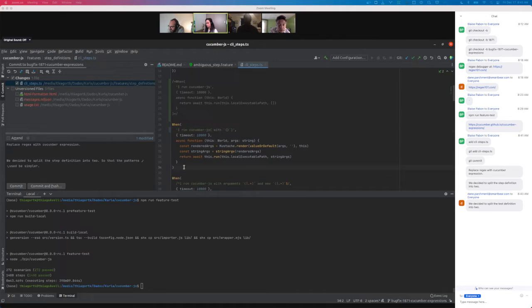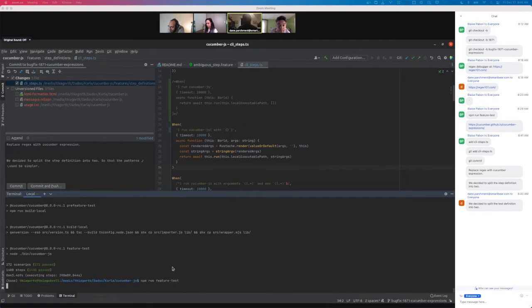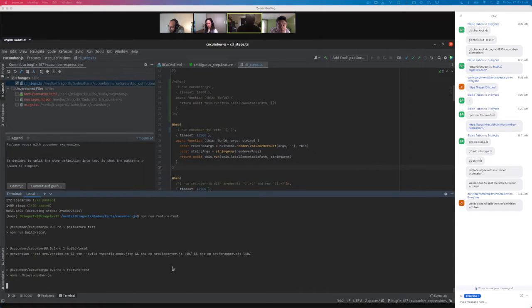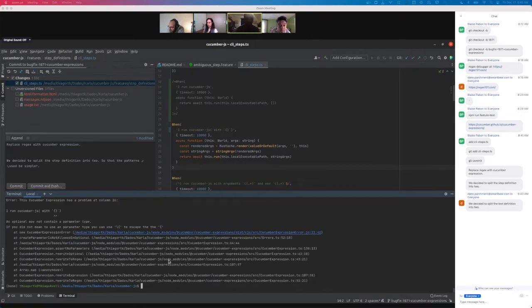Interesting. Okay, so we could try that. Yeah, let's run the test and see if parentheses work. No. An optional may not contain a parameter type. Yeah, it doesn't like it.